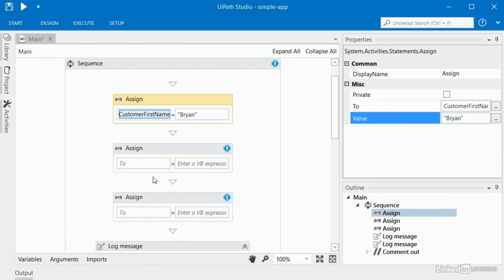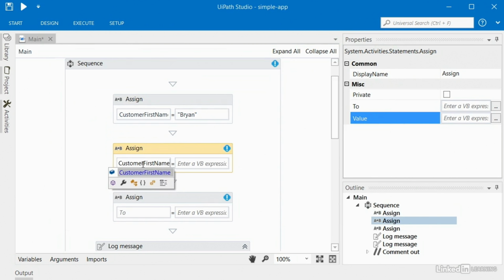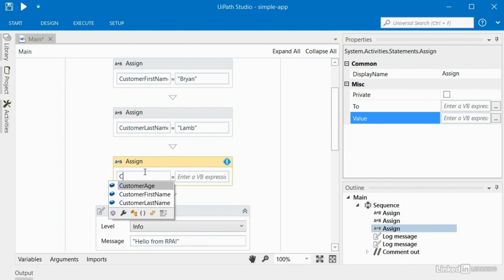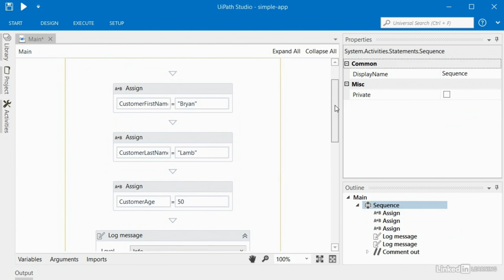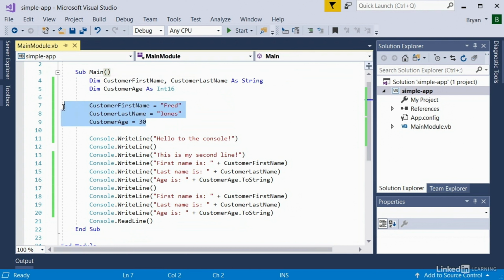I'll double click and Control C to copy that and paste it in this one. And again, change this to last name and open my double quotes. Type in lamb. And here, again, CUST, tab away to select customer age and type in 50 again. So now by using 3 different assigns, I have basically achieved the same thing that I achieved here.